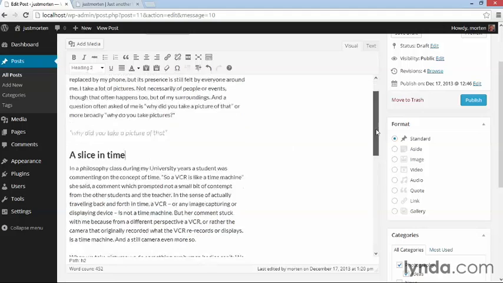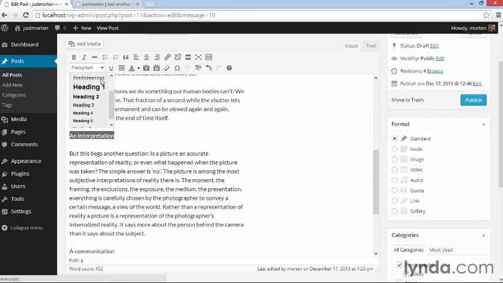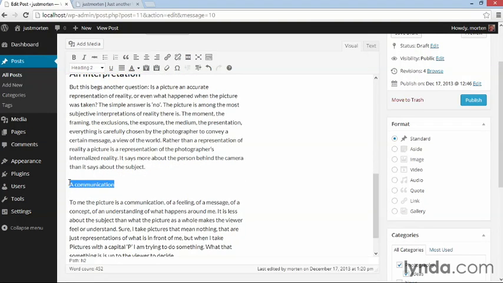Scrolling down, I can find another heading. Here it is. And I can apply the same heading, heading 2, or I can apply heading 3 or 4 or 5 and make a hierarchy out of my content. So here I'm going to apply heading 2 again, and then scroll down, find the third heading, and apply heading 2.